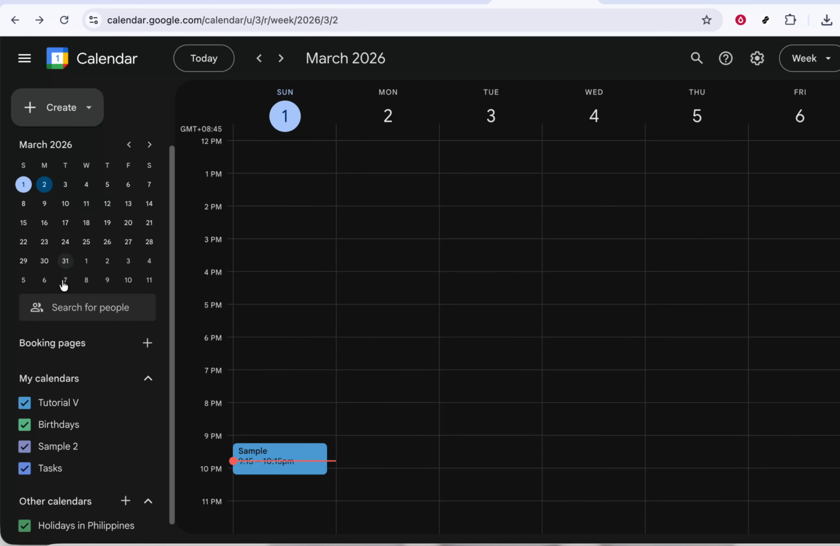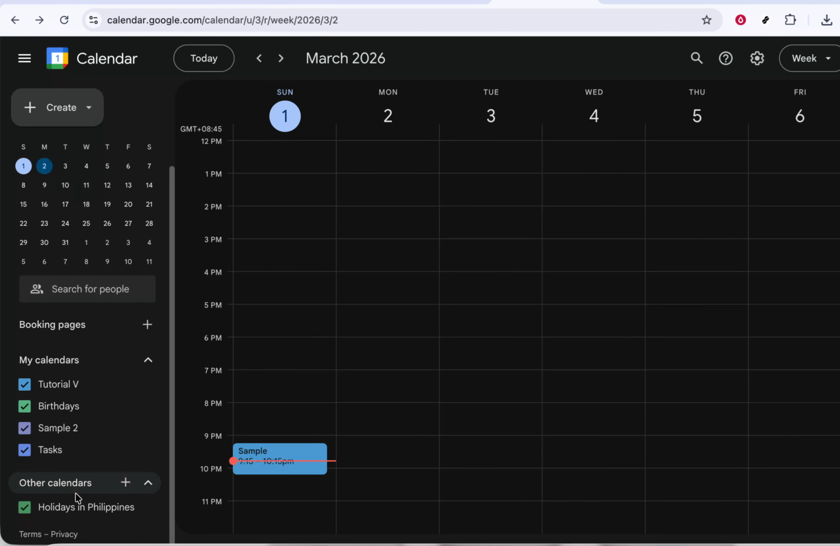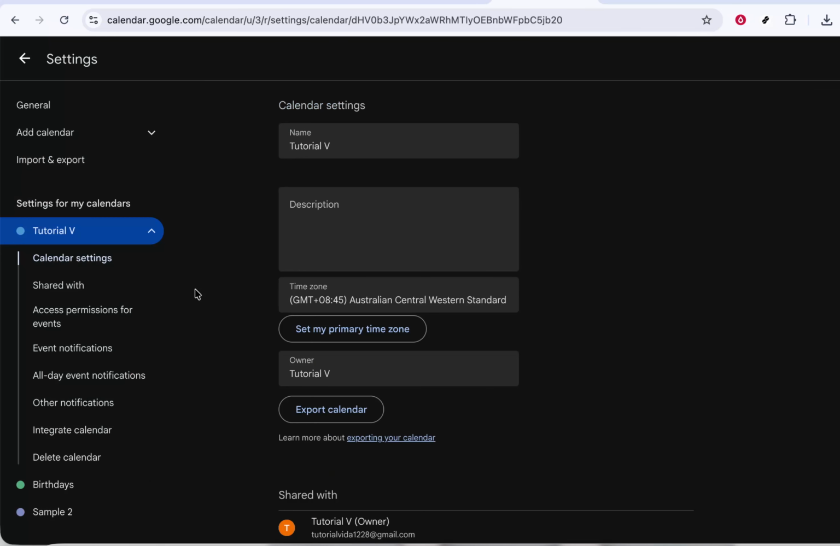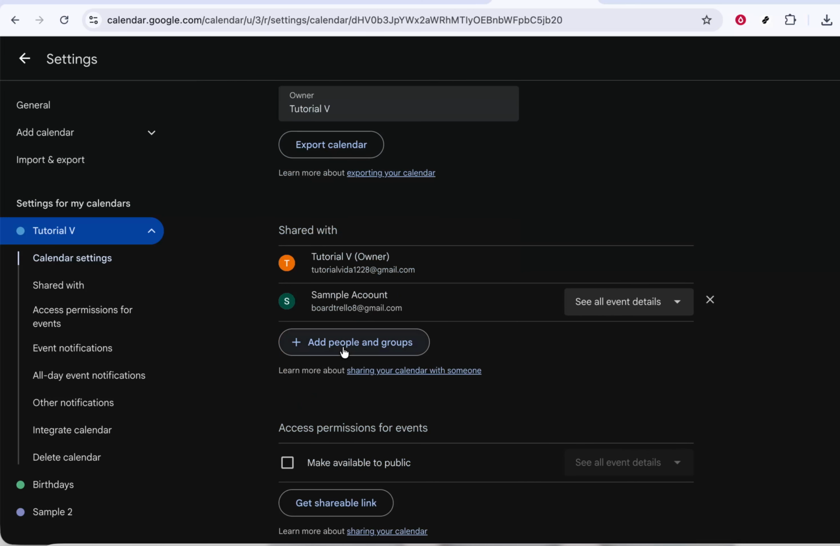From that menu, choose the option labeled Settings and Sharing. Go ahead and click that. This will take you to a dedicated settings page for your selected calendar, where you can adjust things like its name, time zone, and most importantly, who it's shared with.